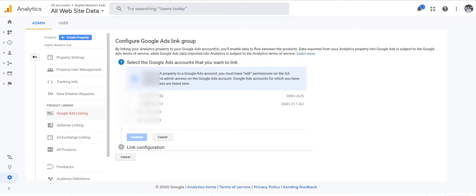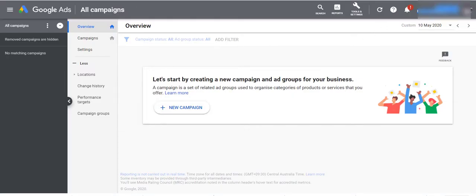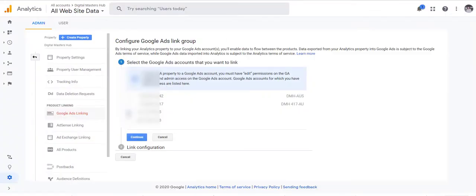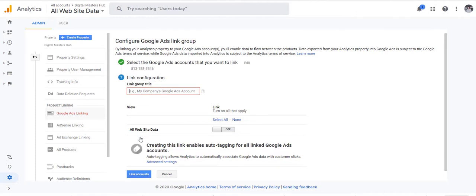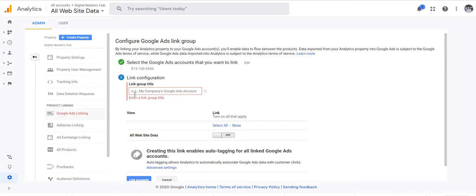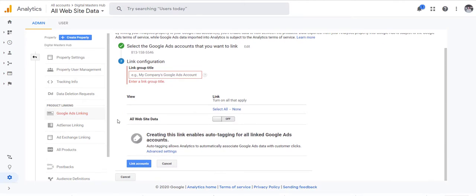Just to make sure this is the account that you are trying to connect, go back to your Google Ads account and on the top right, you will see a number here. Look for this number, select that number and click on Continue. Then name this account so that in future when you have multiple accounts, you will be able to identify your Google Ads accounts, right? Then the all website data option, you should turn that on so that you will receive all website data in your ad account. And then click on link accounts.